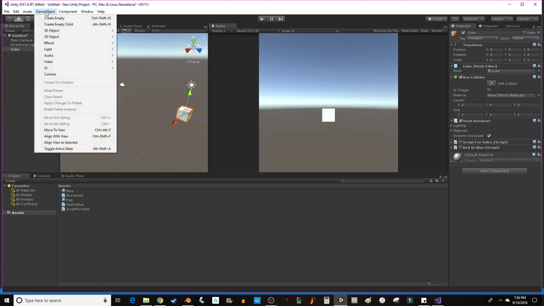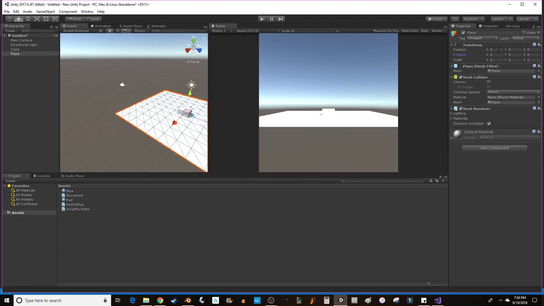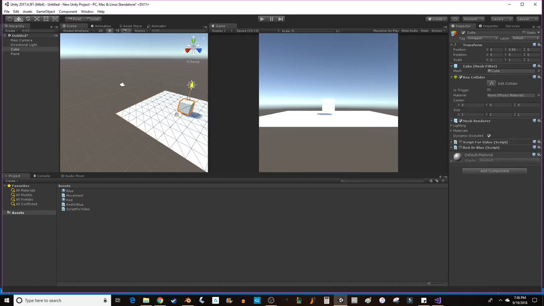So we'll start with, let's set up our scene, and we're going to put a plane under the cube. So let's just change our locations real quick. In fact, I'll just take the cube and move it up about half a unit, 0.5.